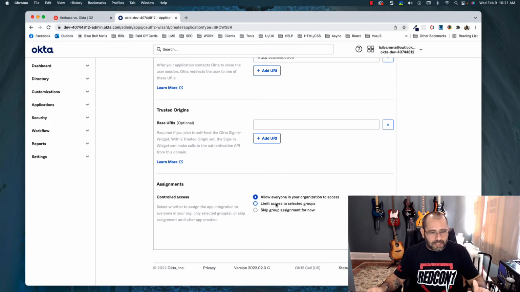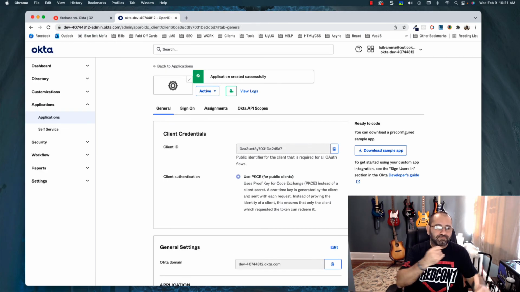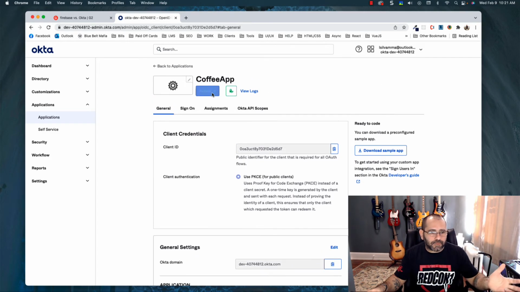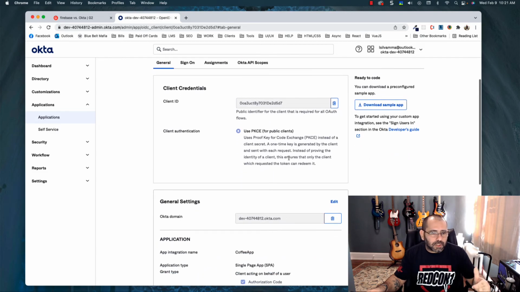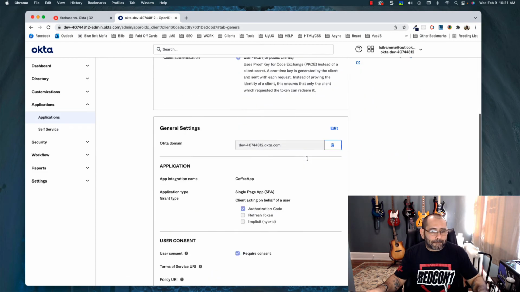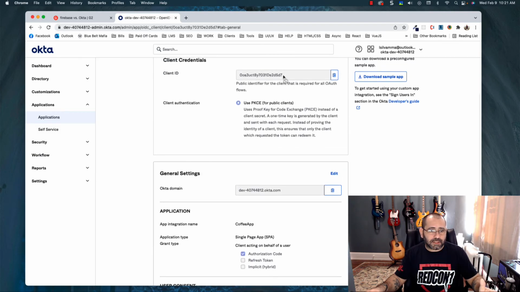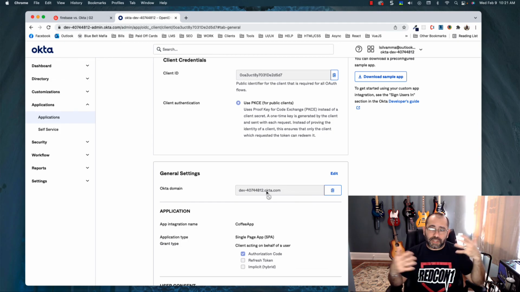All right, so we're going to go with allow everyone in your organization and go ahead and save, and I believe that will be the end of it. That's it, done. We have successfully created our application. It's called Coffee App. It's active, it's ready to go. Everything that you're going to see here is basically what we already did. Now what I suggest you do is copy this client ID and this Okta domain and keep it saved somewhere else, or just keep this window open, because you're going to need this in our next video once we start setting up our Okta React application.